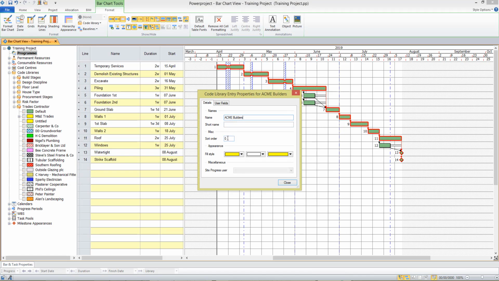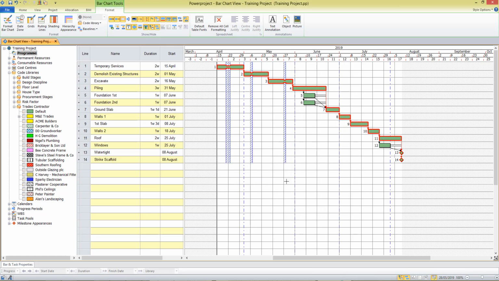I can set a sort order which will dictate where in this list it sits. So if I leave it at 0, I would expect it to sit at the top. If I numbered it, say number 18, it would sit at the bottom of the list down there. And there you go, Acme Builders has shown up in the list on the left hand side with the colour of yellow. But I'm going to use the Trades Contractors folders now just to allocate to my tasks so you can see how it works.